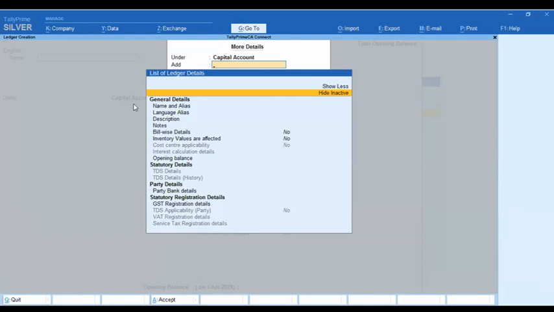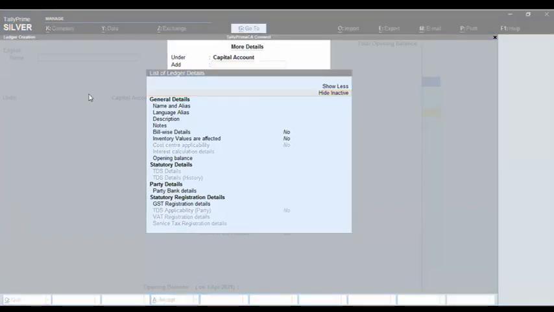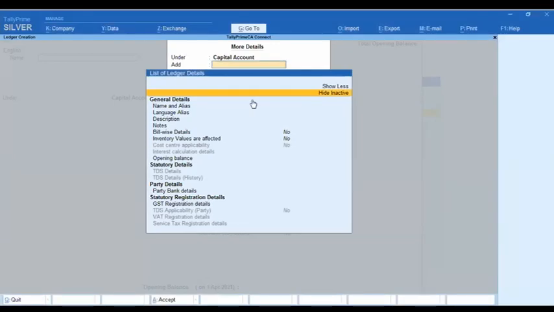Okay. So coming to the point here, our slide says more details. So please get into more details of all the masters. In ledgers, I have these facilities in the more details.